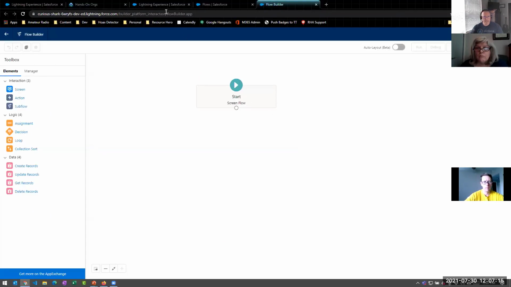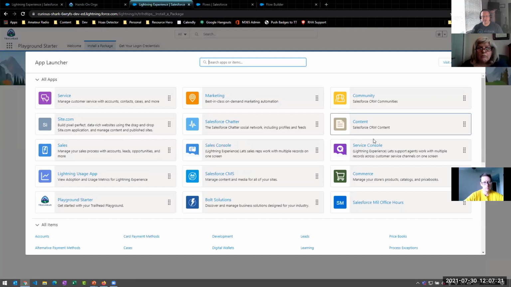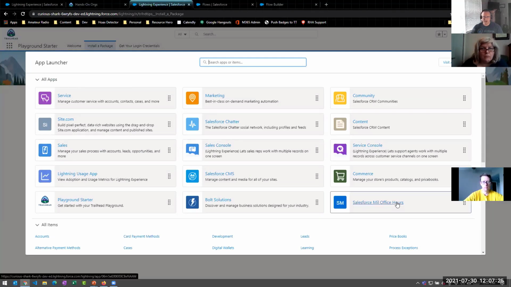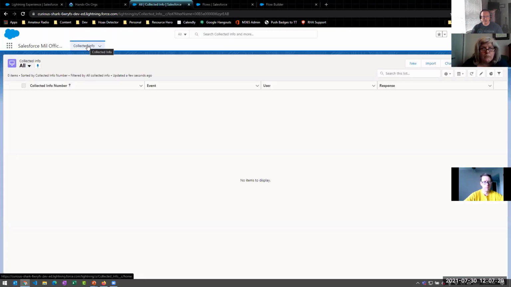The object that we're going to check to see if it exists is actually included as part of this prerequisite package that we installed. So if you go to your app launcher and you go to the Salesforce Mill Office Hours app, you'll see that there's a tab there called Collected Info. Nothing too elaborate here.